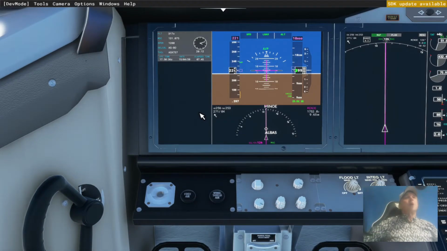Okay, so we're at our cruise altitude now and at our desired speed. So I think it's time I can sit back and enjoy a nice croissant and a fresh cup of coffee. Sounds good to me.